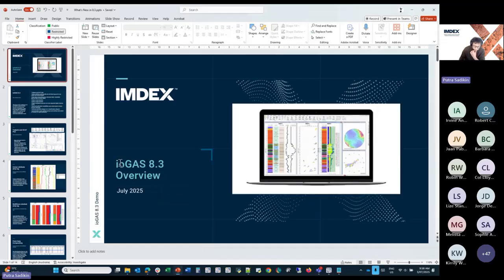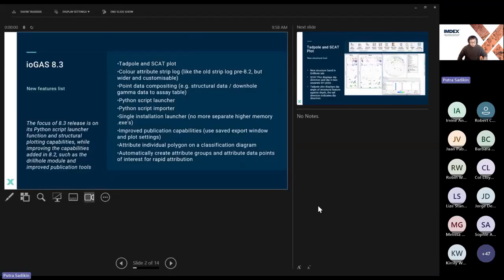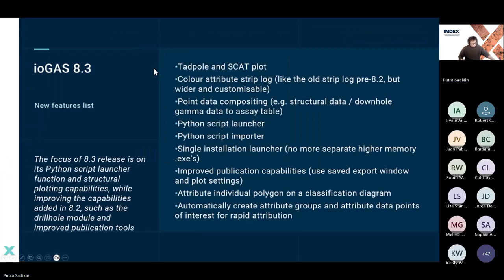Okay, so we're out of time, but hopefully that gives you enough of an overview of ioGAS 8.3. So just a bit of a recap. The biggest thing, of course, is the improvements that we've added to the drill hole module and the attribute manager and the Python script launcher functions within ioGAS, and the improved publication capability. So I might talk more about this in the afternoon, just talking about the save export window settings and things like that, but also just improving the way that we attribute data within ioGAS. I think those are the biggest things that we've had in this release.